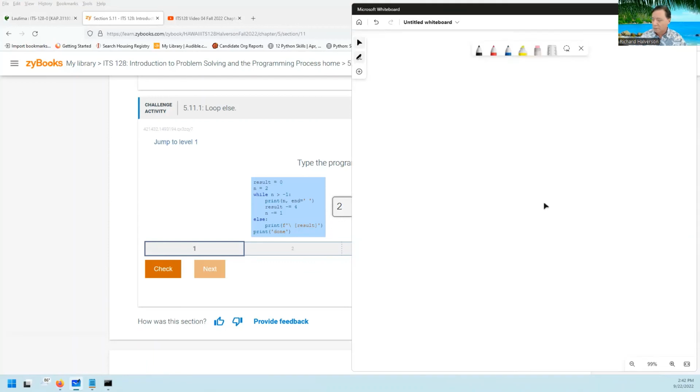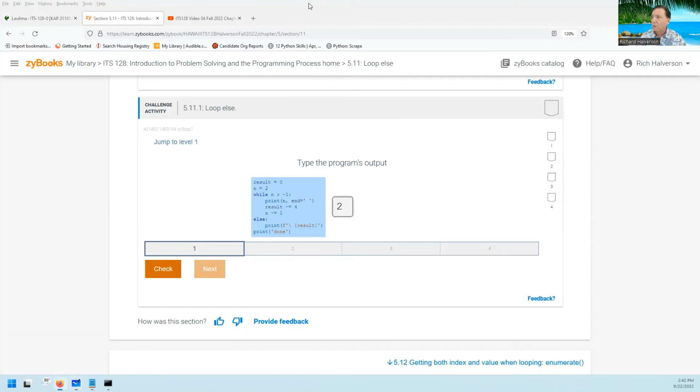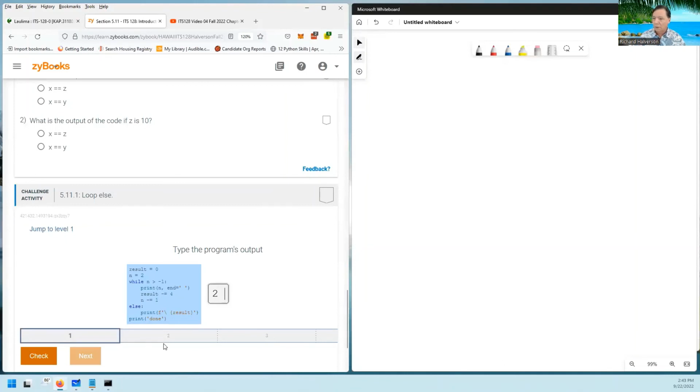So I'm gonna put n here, and I'm gonna put result here. The first time n is equal to 2, and 2 is printed. I'll print 2 down here. And then once the 2 is printed, result was equal to 0, and now it's going to be equal to -4.